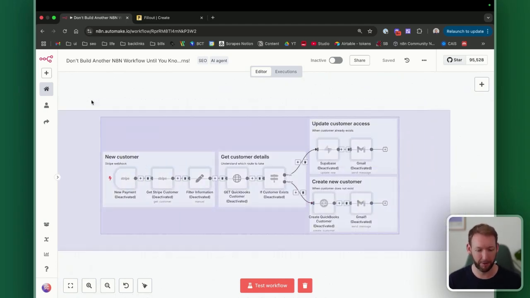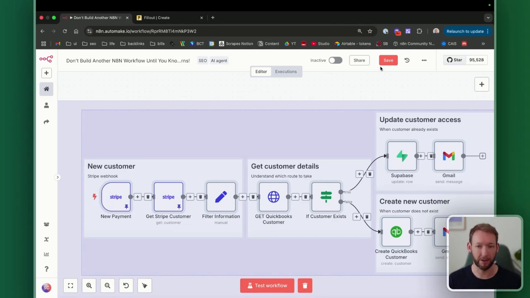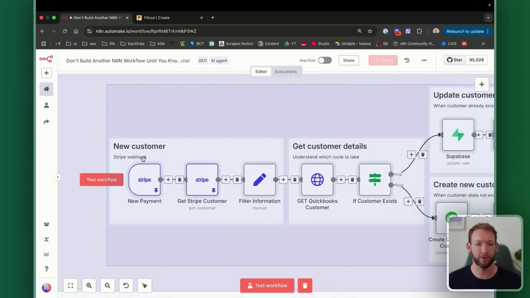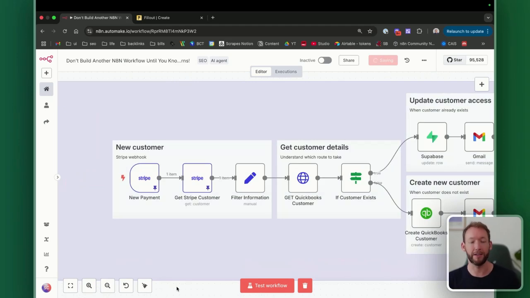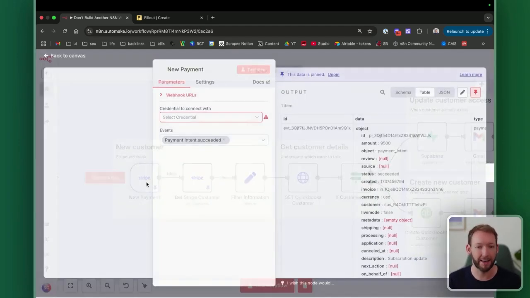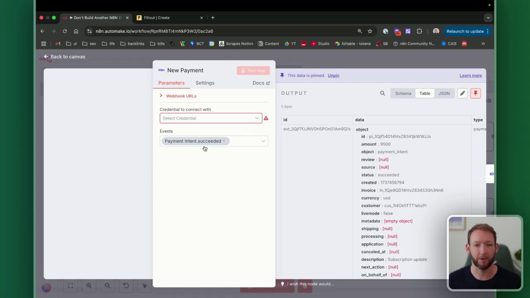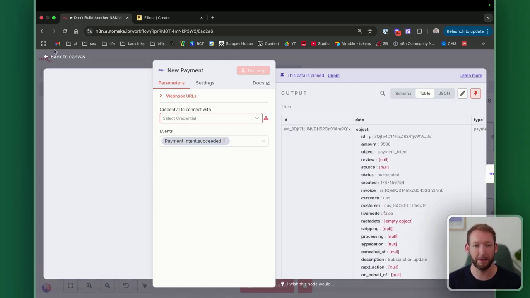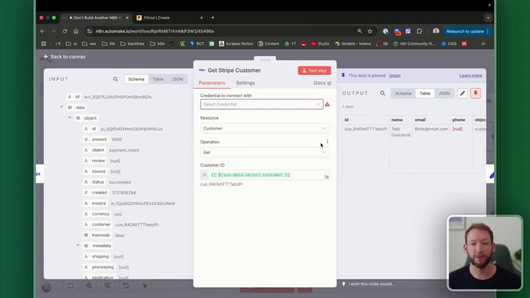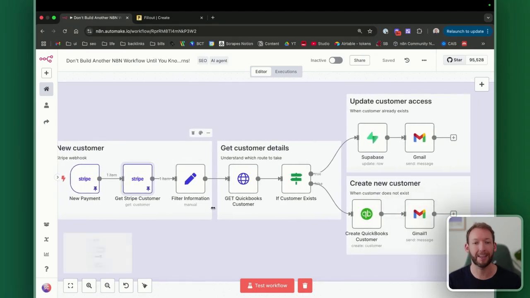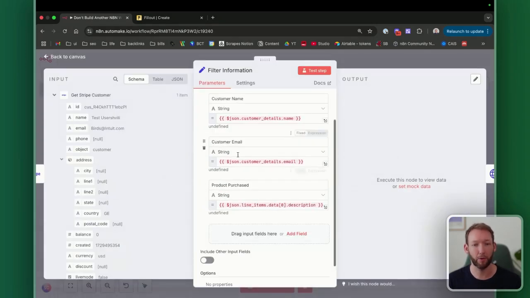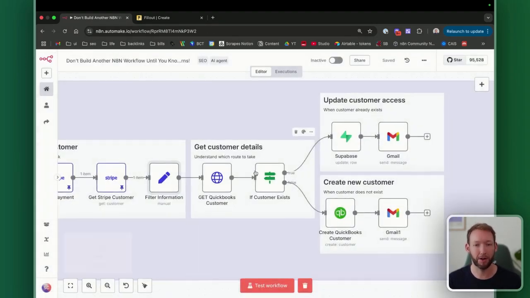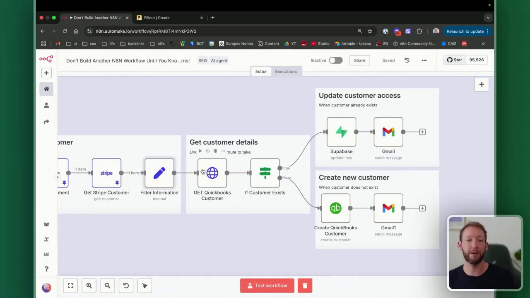On the right-hand side here, we've got a clear example using a Stripe webhook. In this example, for a new customer that pays, we might take a Stripe payment here, and I've not set up the credential, but payment intent succeeded. So we take the data from a previous payment. We then get the Stripe customer information, and the reason we get that information is we want to pull the email, the name, and the product purchased, and then set them up in our accounting software.